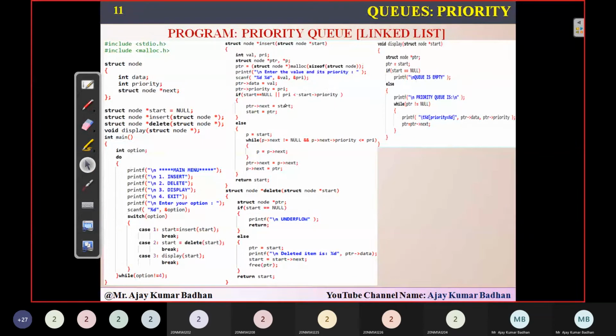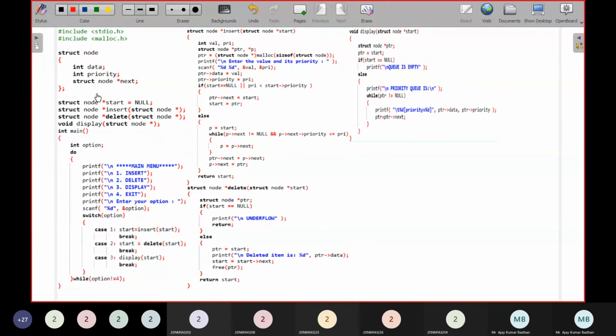I'm going to explain this using an example. So I will go to the dashboard part. Yeah, here is the program. Now please understand carefully. One by one, I'm going to explain it. You please understand this.